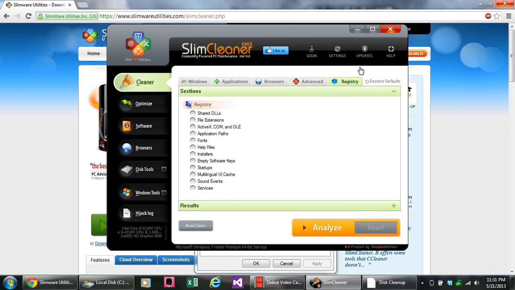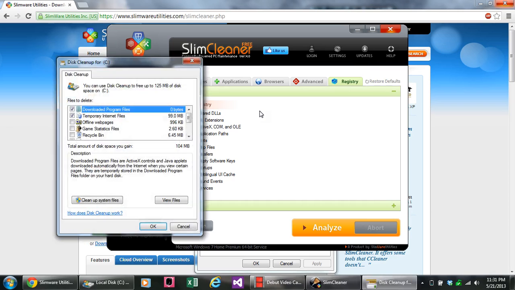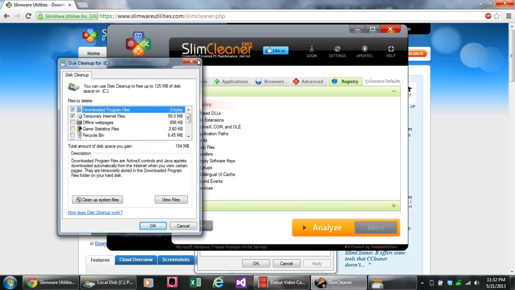Yes, beautiful. It also has a registry option as well. Again, I would not mess with the registry because you do not know what value you might change or what you might do to it, and then yeah, you're just going to be in a whole lot of pain if you do. So yeah, basically that. Let me go ahead and just exit that out.